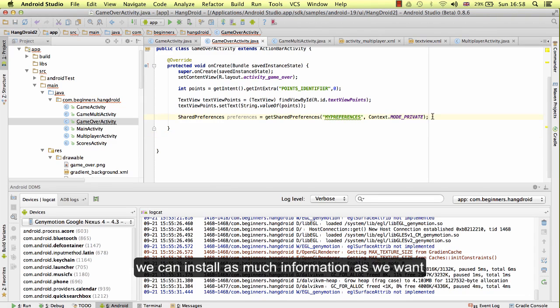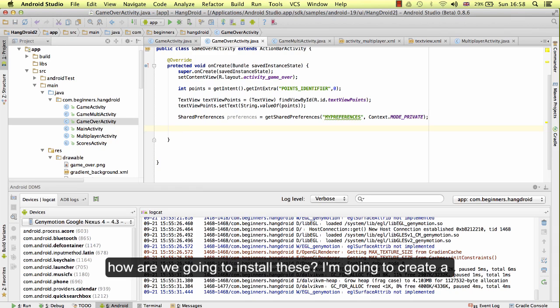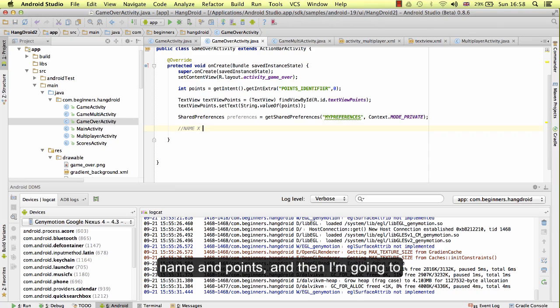Now, on the preference, we can store as much information as we want. So, what are we going to store? We need to store the name of the user and the points. How are we going to store this? I'm going to create a basic structure, which is going to be like name and points. And then I'm going to save this with the end of a line.